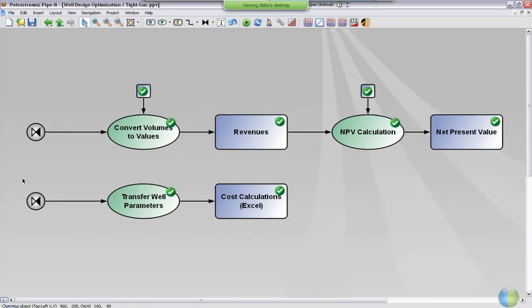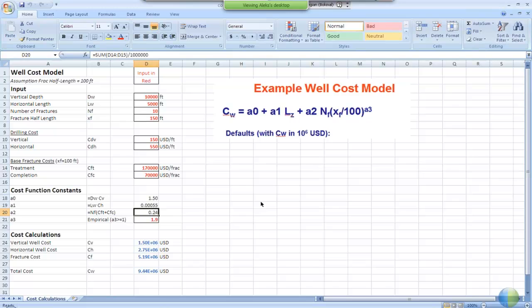The last or lower part of this composite takes care of the cost calculation. First, the well design parameters are transferred from the well model part of the project. And these are transferred into an Excel spreadsheet where the actual cost calculations are being performed. We can have a look at that Excel spreadsheet by double-clicking. At the top, you can see these design parameters that are being transferred every time the project launches. You have the vertical depth of the well, the horizontal length, the number of fractures, and the fracture half length.